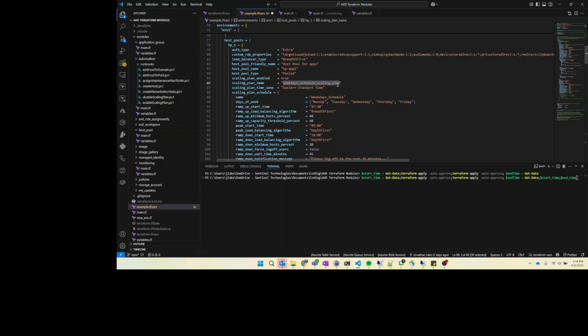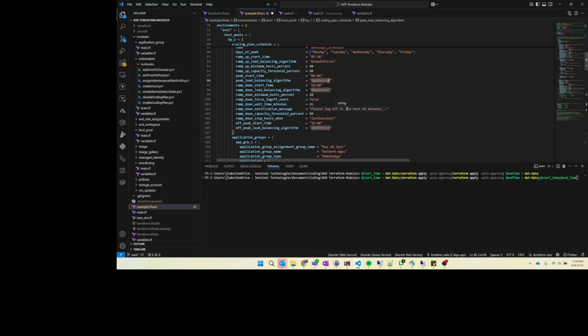So the scaling plan, setting up an AVD scaling plan, only controls powering on and powering off of the VMs. It doesn't actually create or destroy them for you. It only does power on, power off. For 7:30, we're going to go breadth first, and that will allow sessions to be distributed evenly across the hosts, basically to handle logon storms. Depth first puts sessions on one host until it's about 60-70% full, then moves on to the next host. So it just configures all that stuff.